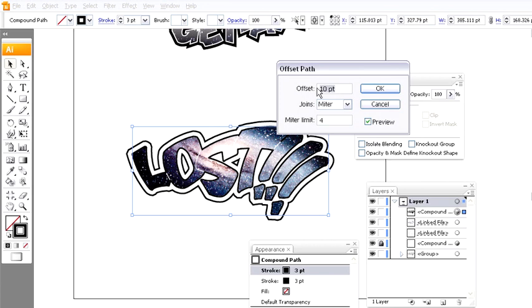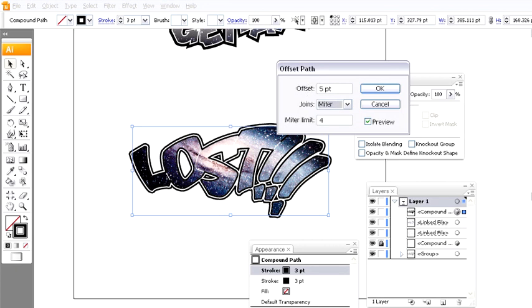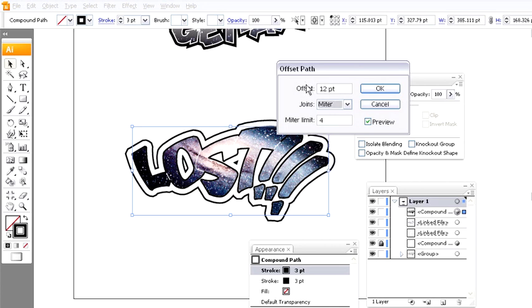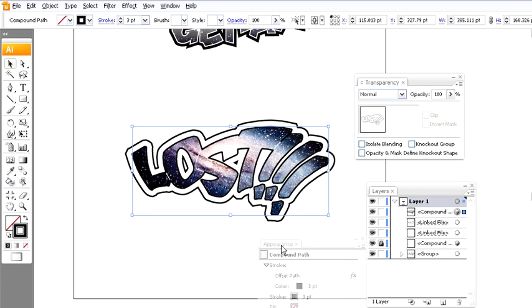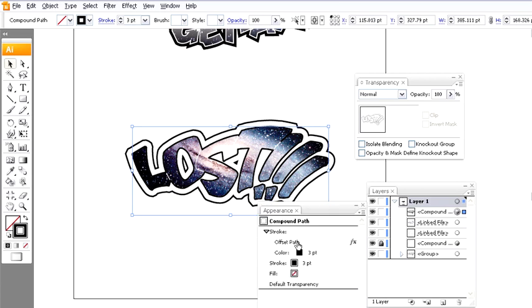Of course, you could come in and tweak and fiddle. And by the way, I'm just using my Tab key here to get that preview to refresh for me. Maybe I want something nice and tight like that, or I could loosen it off a little bit. That looks pretty good to me. I'll click OK, and you can see down on my Appearance palette that my stroke updates.